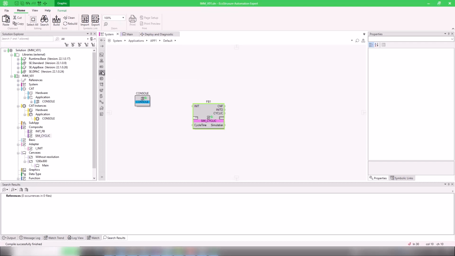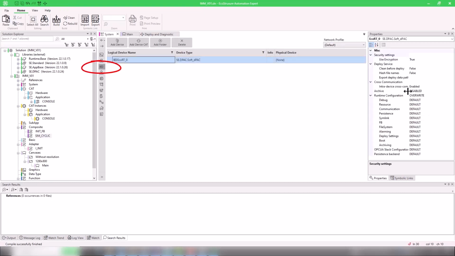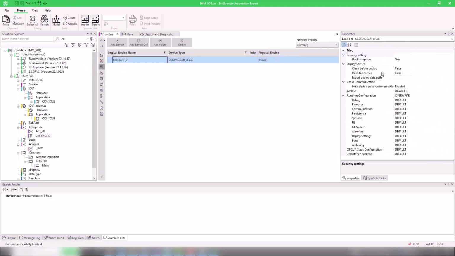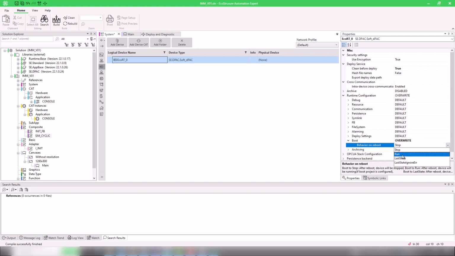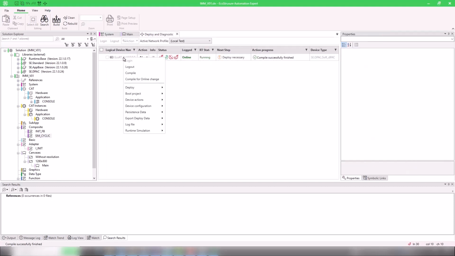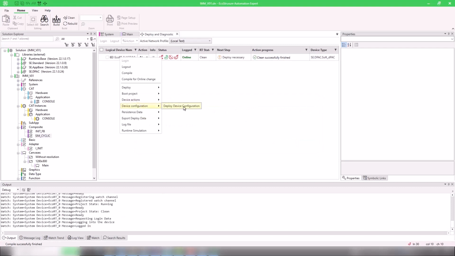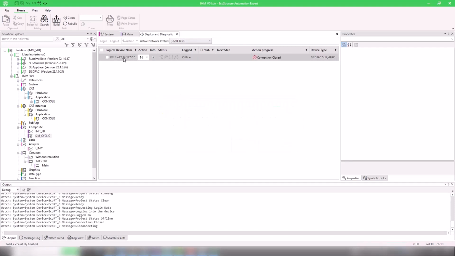I want the cleaning to be executed automatically after deploy or at the deploy. We will enter the logical device tab under System. Under Deploy Service, we will turn on the Clean Before Deploy option. We will also automatically run the PLC after the deploy. Now let's deploy this hardware configuration to the device. But first we must clean it. Now deploy new device configuration.